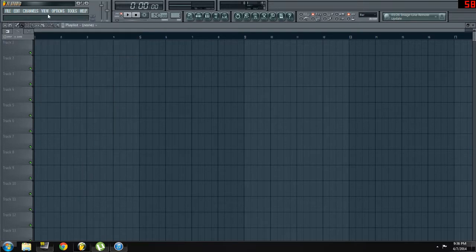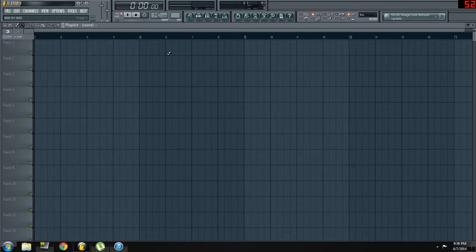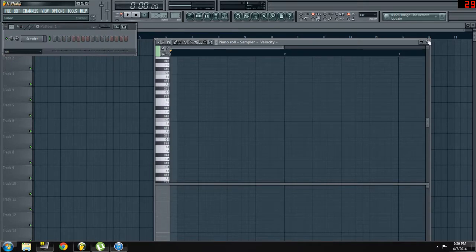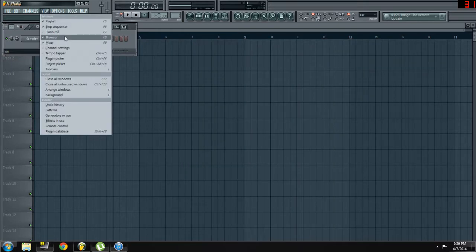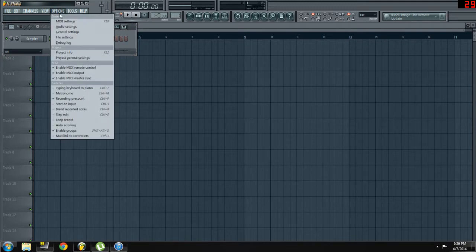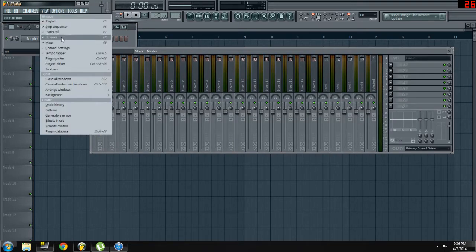View lets you show all the things you want. Playlist is this. Step sequencer is this. Piano roll is that. And browser is this. And then the mixer is that. That's basically all you need to use.